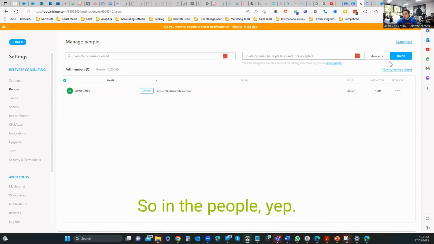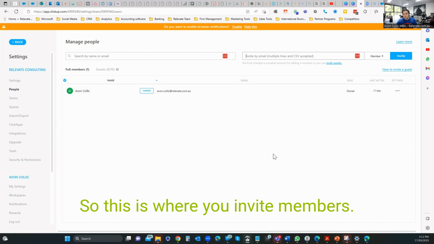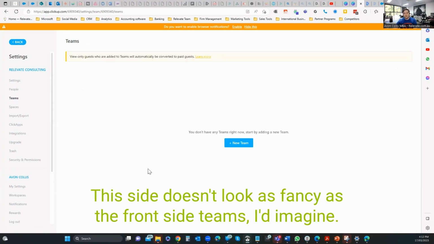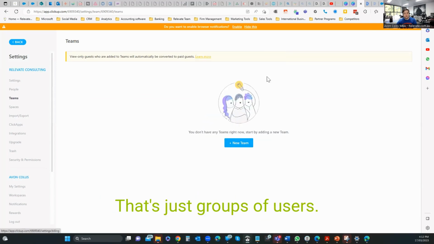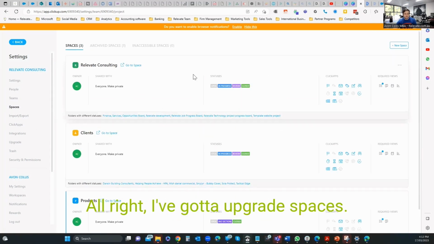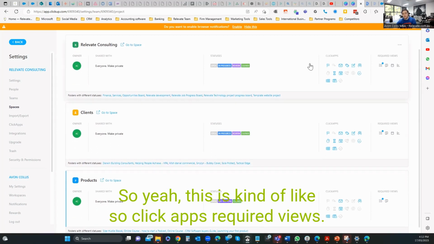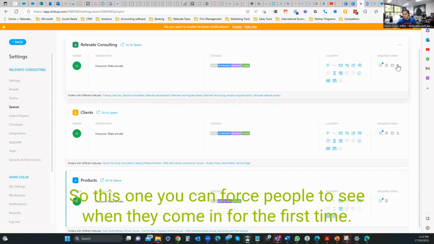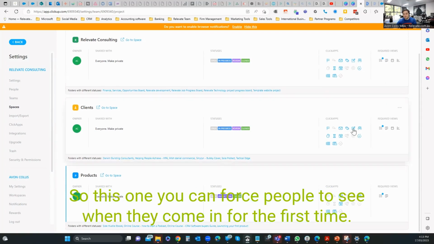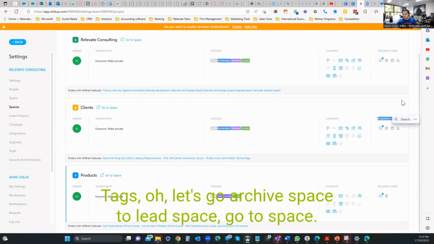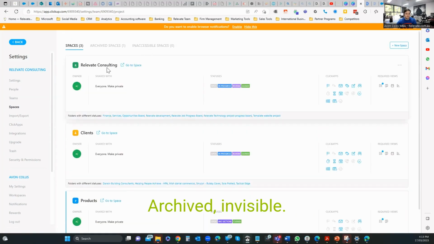So in the people section, yep, this is where you invite members. This side doesn't look as fancy as the front side. Teams, I'd imagine that's just groups of users. All right, I've got to upgrade spaces. So yeah, this is kind of like, so ClickUp's required views. That's what you can force people to see when they come in for the first time. How do we do that? Tags. Oh, let's go archive space, delete space, go to space, archived, invisible.